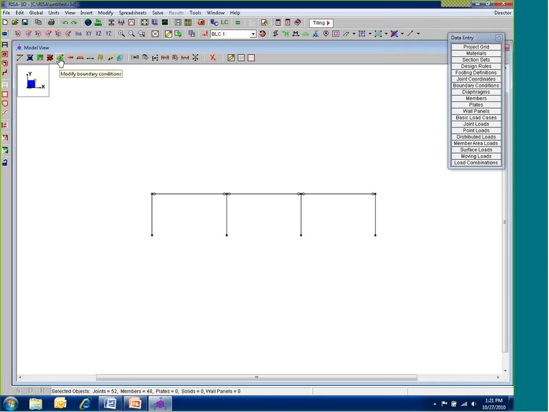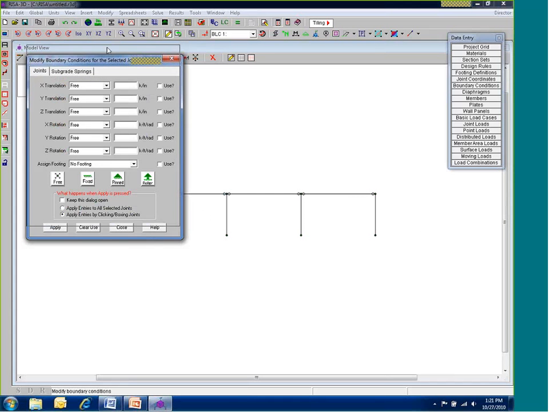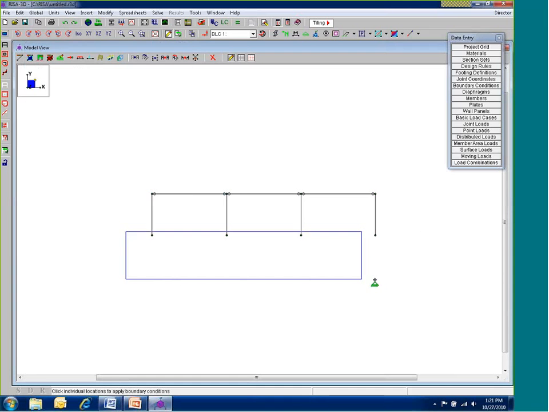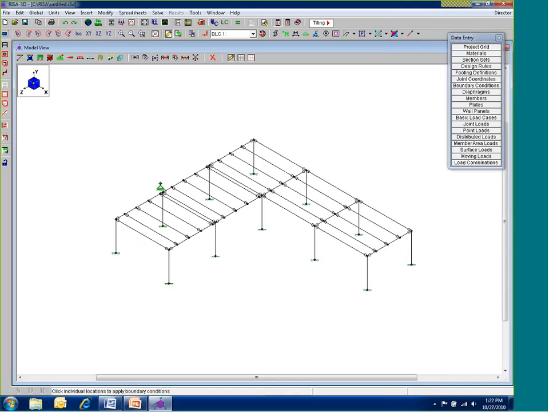So I'm going to say Modify Boundary Conditions by just clicking on that button there. And I have a lot of options here to do fixed boundaries, pinned boundaries, rollers. I'm going to tell the bottoms to be fixed there. I'm going to say Apply, and I can just highlight them by boxing the entire bottom of my screen, and I see that it fixes the base of all those columns. So it's real easy to lay that out.